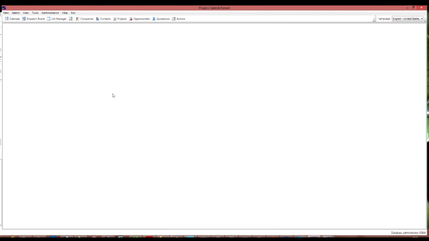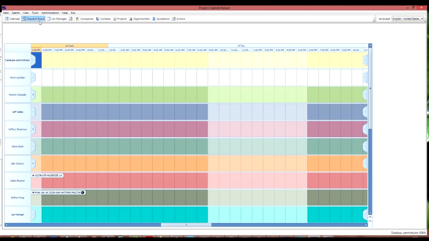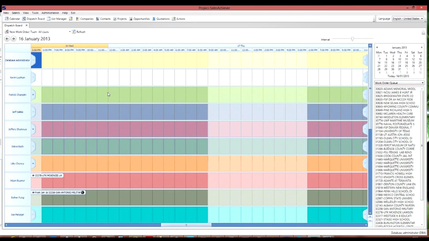Welcome to this preview of the new Service Center module, which comprises two key elements, a dispatch board and a work order module. So we'll just dive right in, take us into the dispatch board. So this is the new SalesAchiever dispatch board.